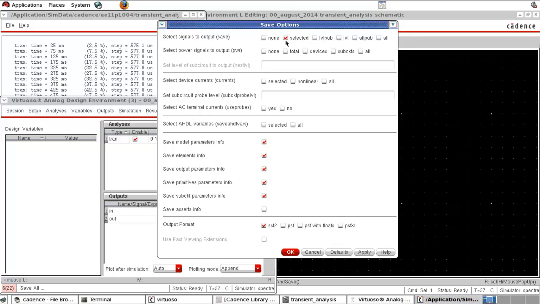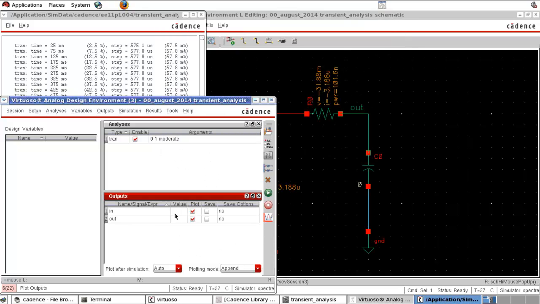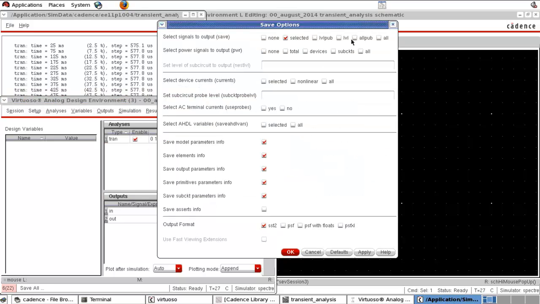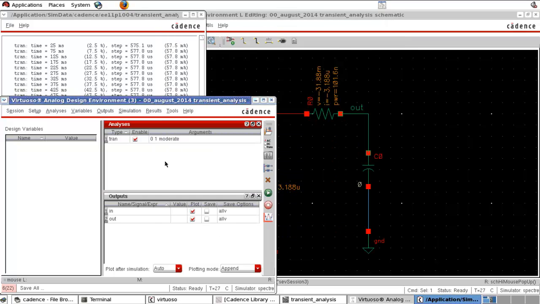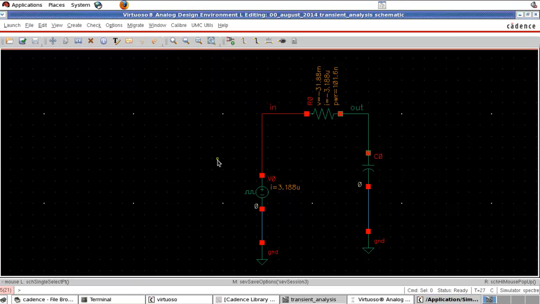If you give it as selected, you will save only the nodes which are selected here. All the nodes will not be saved. Okay, this tip you can use if your circuit is big and your space is limited. But if you have a huge space and your circuit is small, then there is nothing to worry about. You can do whatever you want. So it is not a problem.